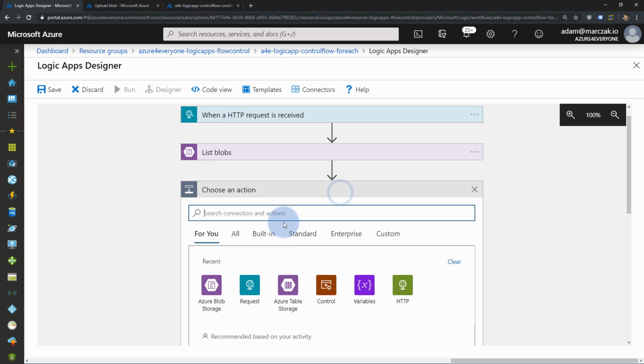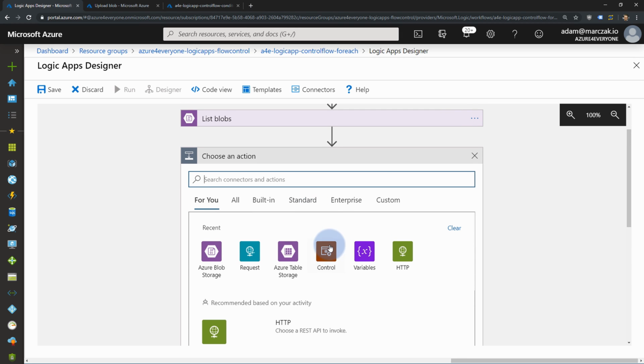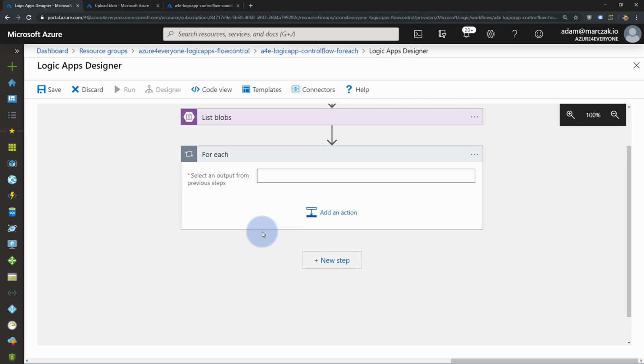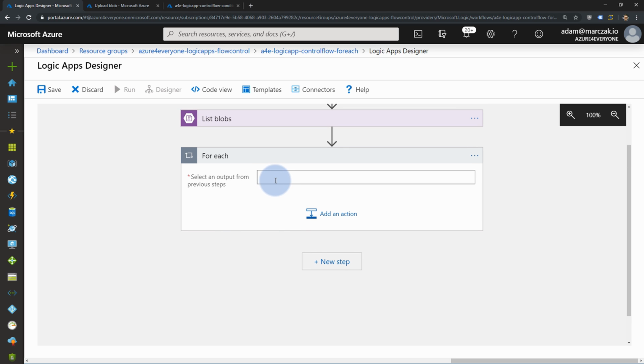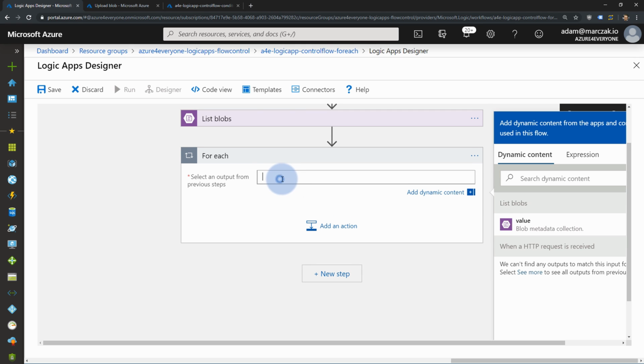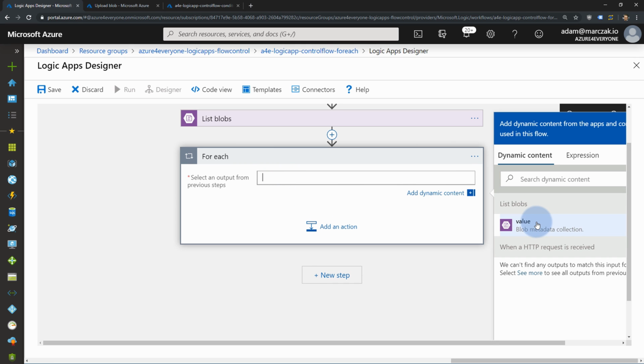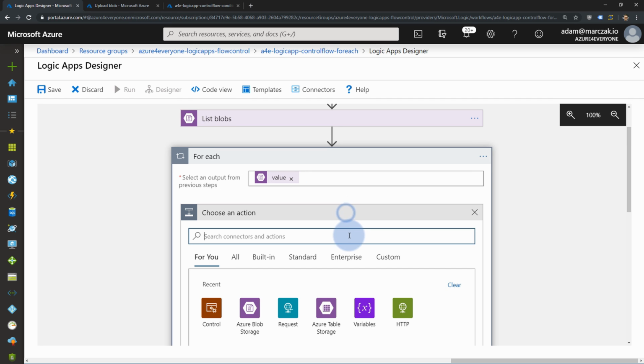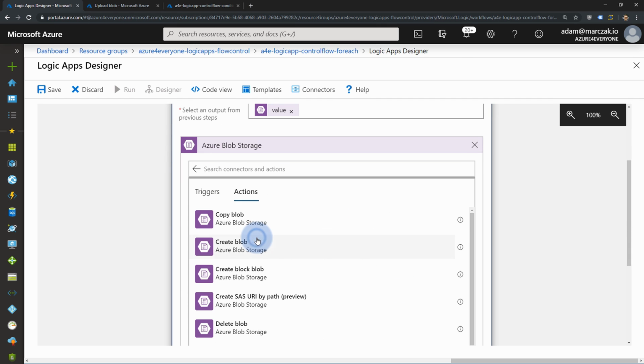Let's hit a new step, and now let's create our loop. You go into the control action and you have the for each loop. When for each is created, you need to specify what array it will iterate over. So you hit here and you are automatically prompted to choose the item. You have only one array in your logic app, which is returned by the list blobs action. Let's hit OK. Now you can do anything here. I will use my common scenario of deleting the blob.